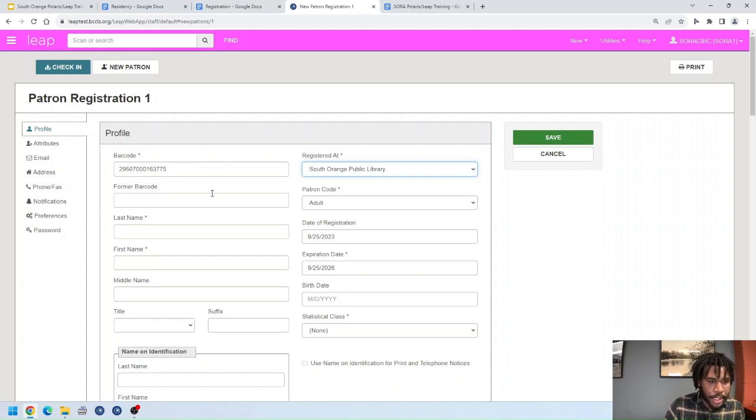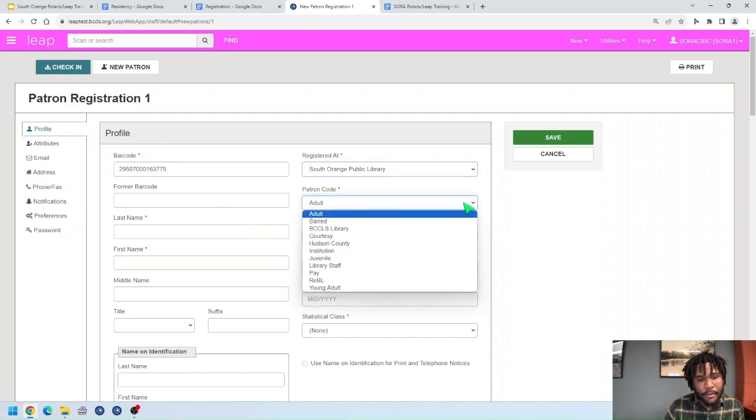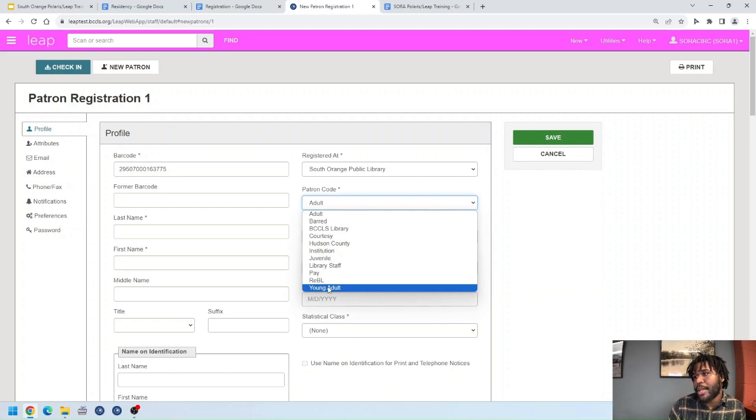And so next up, we're going to talk about the patron codes. Patron code is a really important field. This is how you define and show what that type of patron is. Just to give you an example, this is a drop-down menu of all of them. The patron codes that are unrestricted are the adult patron code, the juvenile patron code, and then the young adult patron code. So that's the code you're going to use for any residents that are coming to your library.